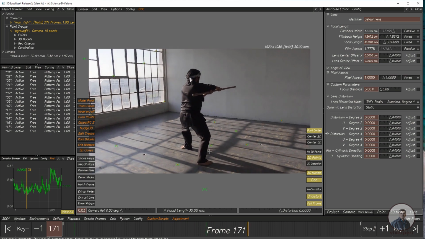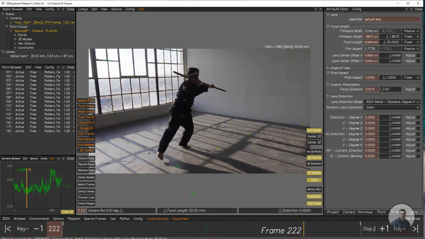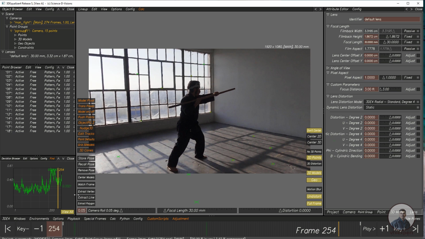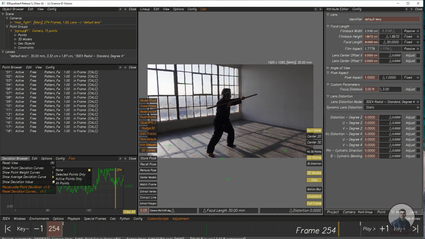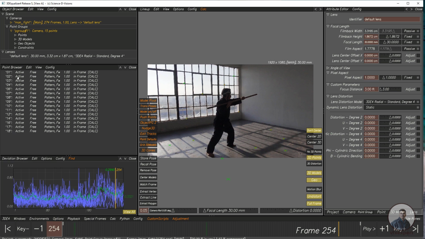Now here, this is how to solve over this camera inside 3D Equalizer. Then after this, if you are getting a deviation value a little bit above 1 pixel, we have to reduce this value here. For this, first we have to click on this deviation browser and click on show point deviations, and select active points only. This will show you all these active points, this path here. So you can see.